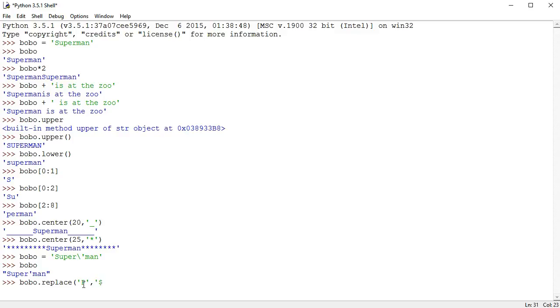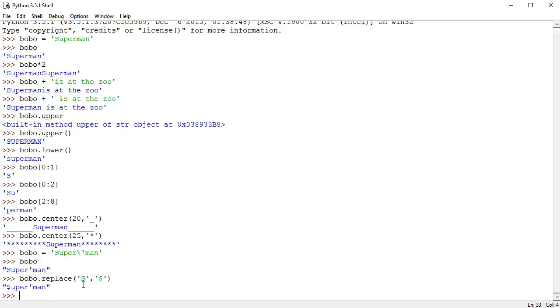a $ sign. I don't know. Or maybe we can replace the S with a $ sign. That would be kind of funny. S, comma, $ sign. Superman with a $ sign.